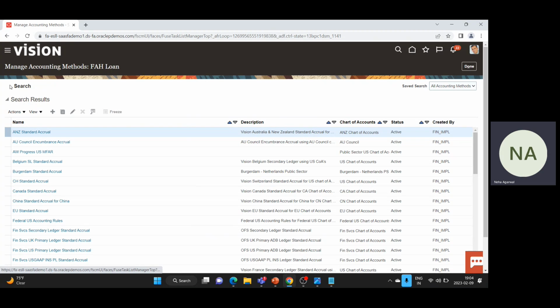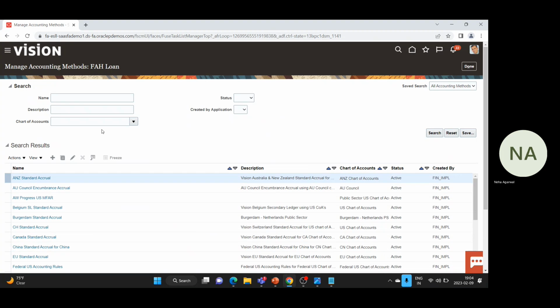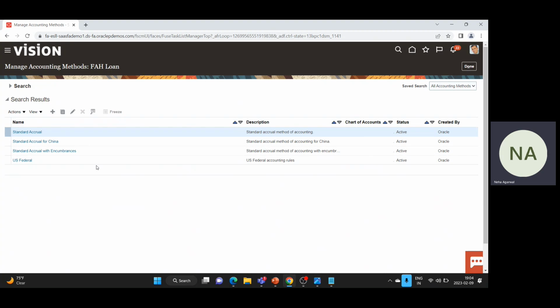If I expand the search option, I'll click on created by application and search. Created by application means the ones which are defined by the application.